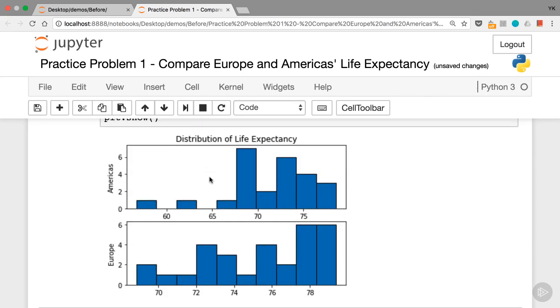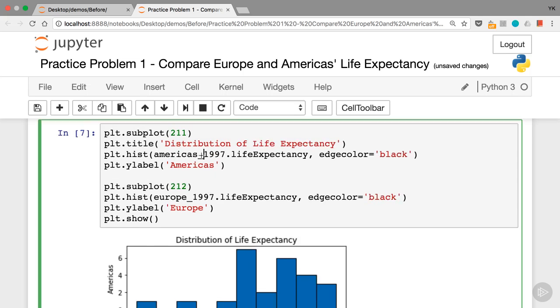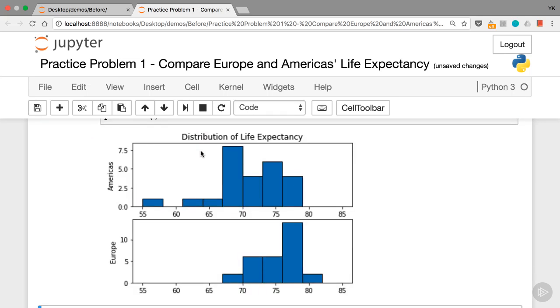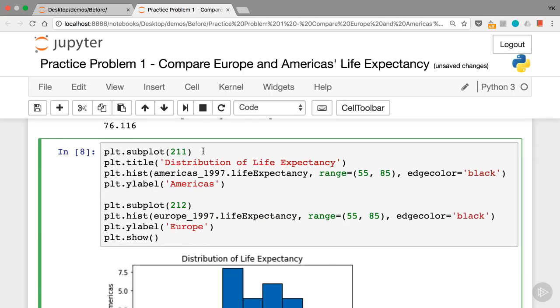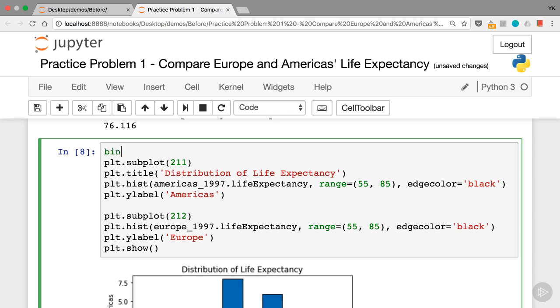And let's set the range of the x-axis to say from 55 to 85 so it's easier to compare these two histograms. We can try different values of the number of bins to make the chart easier to read as well. Let's try using 20 bins here.